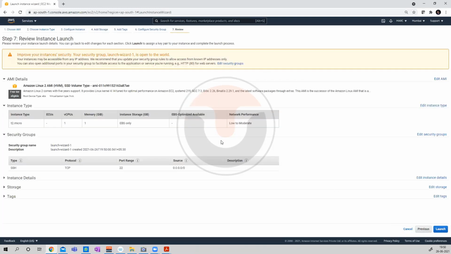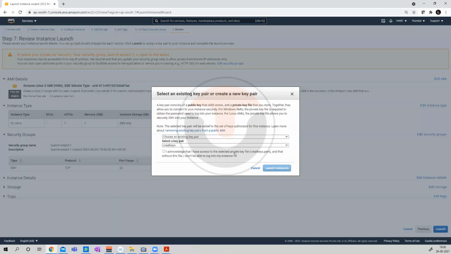So I'm going to review and launch it. I did not make any major changes, including your security group, everything. I left all the options there. Now I click on launch.